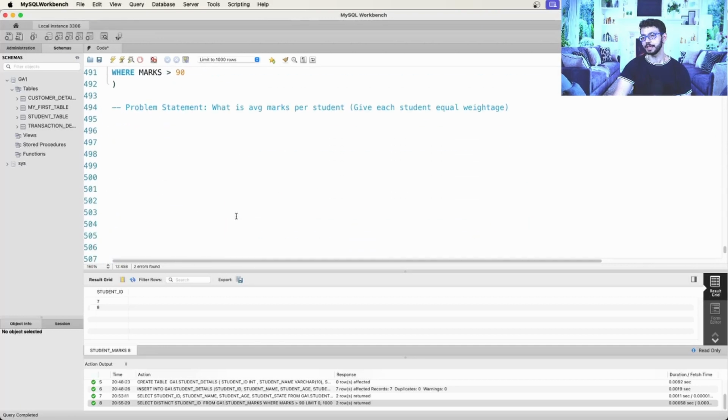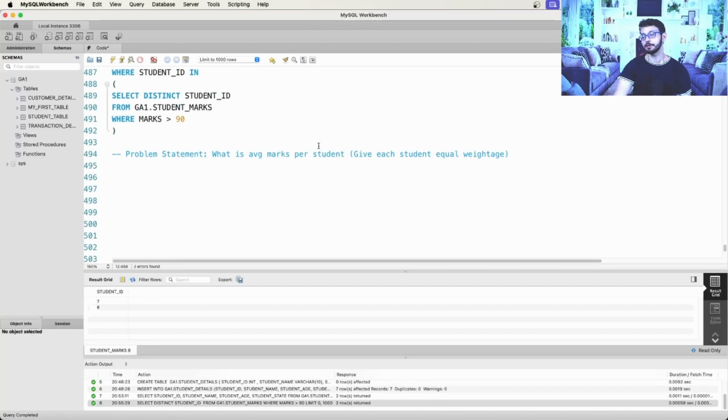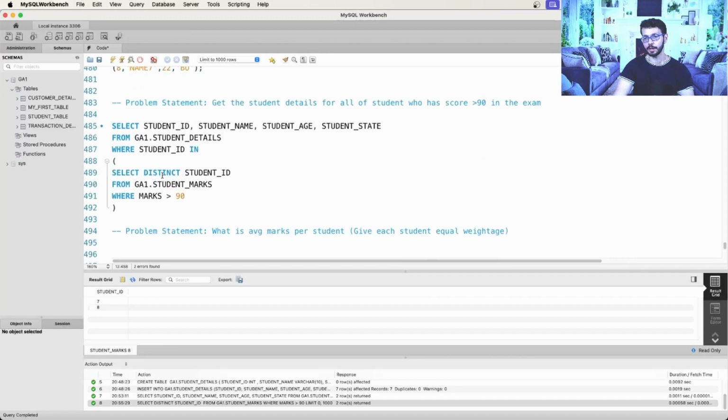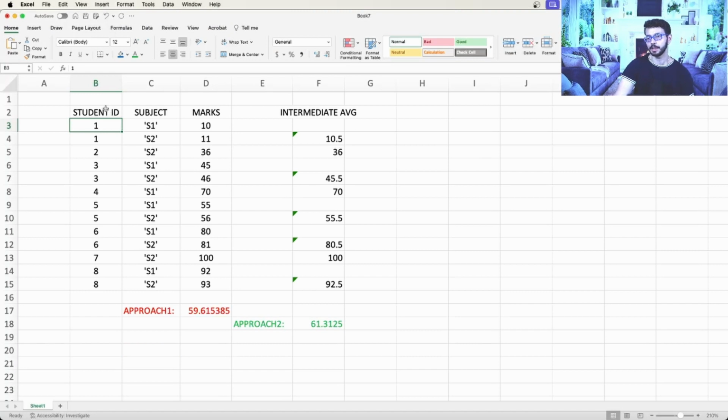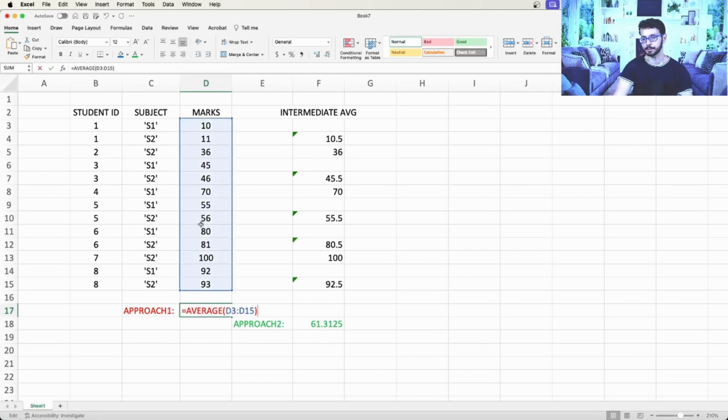Now, the problem statement says that I would like to know the average marks per student, but we want to give equal weightage to each student. So let me go ahead and write all of this data as a part of an Excel sheet. Okay, so I have copied all of the data here in the Excel sheet. You have student ID, all the different subjects, and the different marks that these individual students have gotten. Now, one option is that I can just take a simple average of all of these numbers, which is what I have done here, which is approach 1. In order to do so, all I have done is just take an average of all of these numbers. Let me just press F2. As you can see, this is equal to the average of all of these numbers.